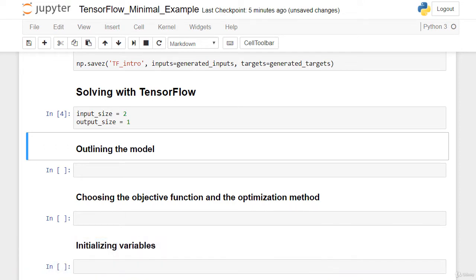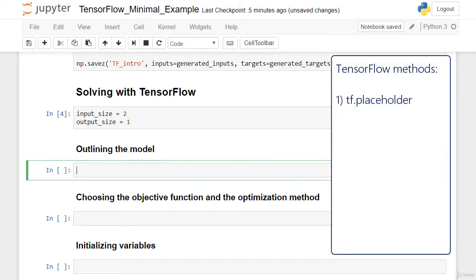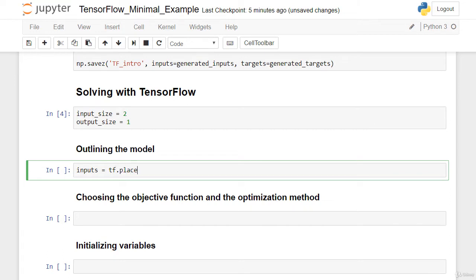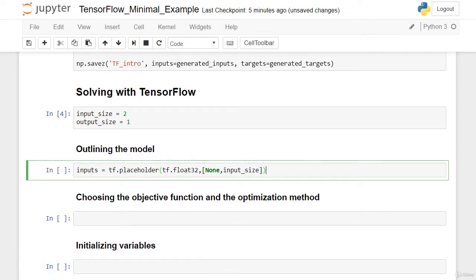Time to define our first TensorFlow object, the placeholder. Let's see the line of code that allows us to do that. Inputs equals tf.placeholder of tf.float32, comma, square brackets, none, input size. The placeholder is where we feed the data. The data contained in our dataset would go into a placeholder. Naturally, we feed both inputs and targets. Let's include the code for the targets.